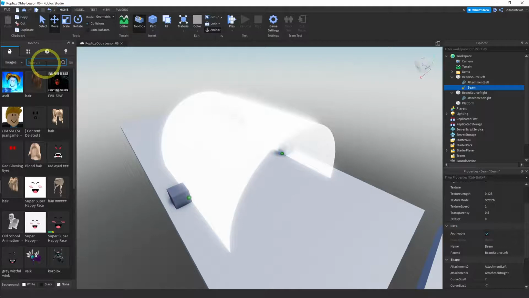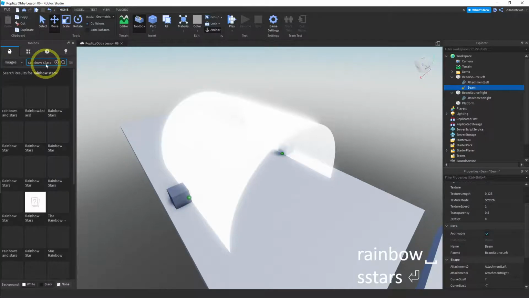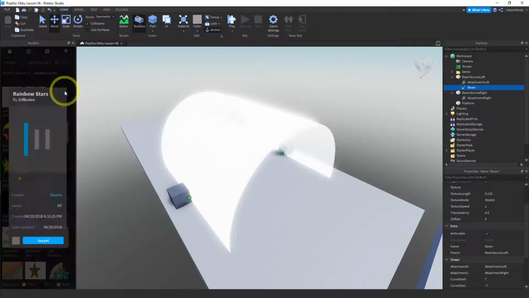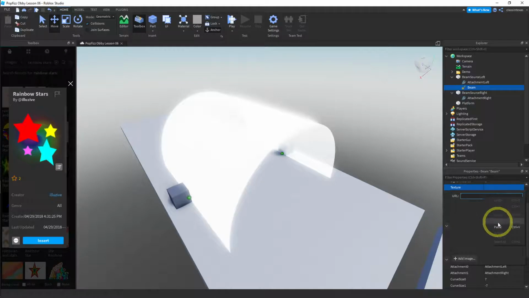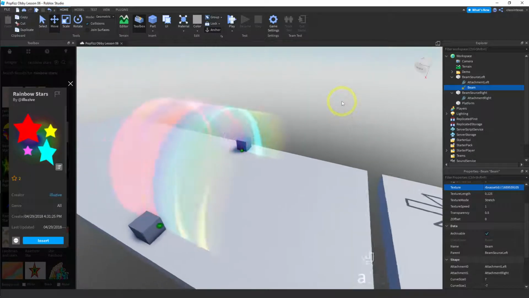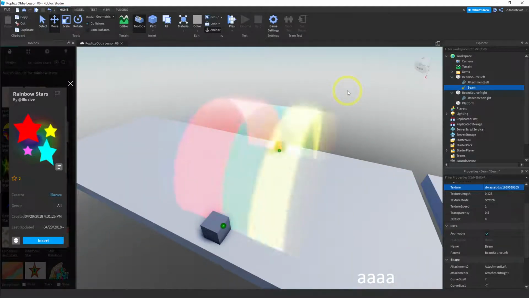You can choose anything, right? But I think I did rainbow stars or something. Let me see what I used. And honestly, I probably just used something like this. So let me go ahead and copy this one. Let me do copy asset ID, and then I'm going to go over to the texture and paste it. And let's see what this looks like. And that's it. That's actually exactly what I did.